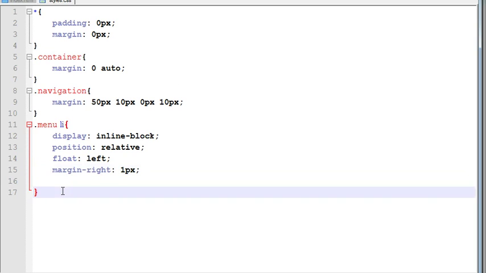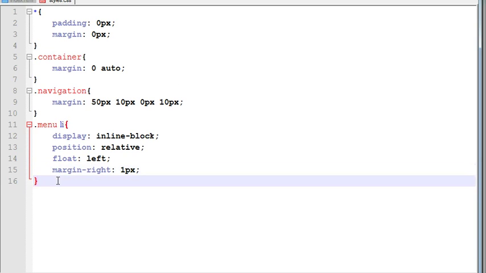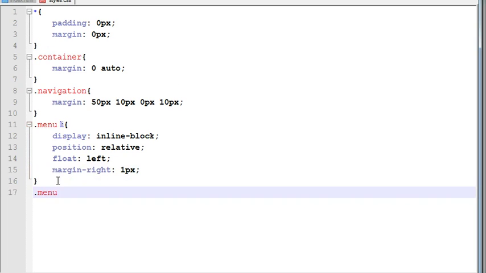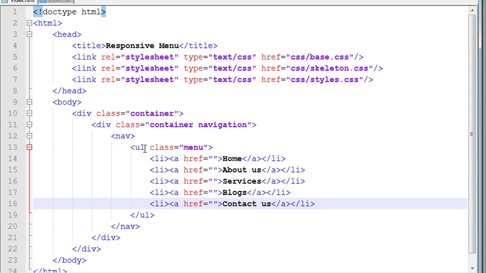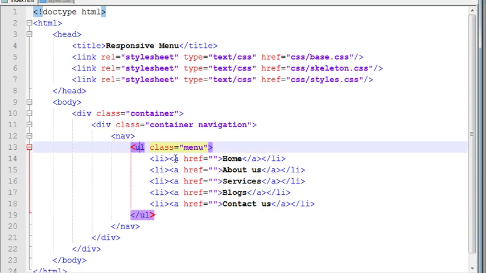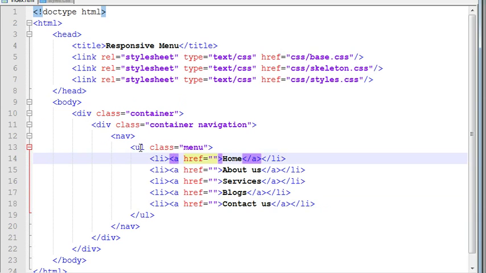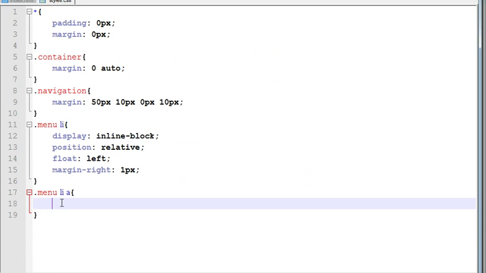Now let us style our A tag, menu list A. Guys, we have to traverse our list from top UL to A. I have started from UL, that's why I have used the menu class for UL. So I started with menu, I come to list, now I am going to A. In this traverse, you have to traverse the list like this, which I am styling here.